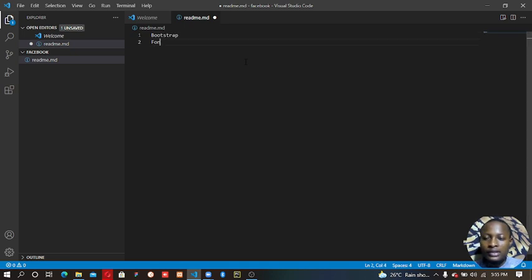Okay, so we need to get Bootstrap. Then we need to get the fonts that we're going to be using. We need to get jQuery. Yeah, I think for now we're good.